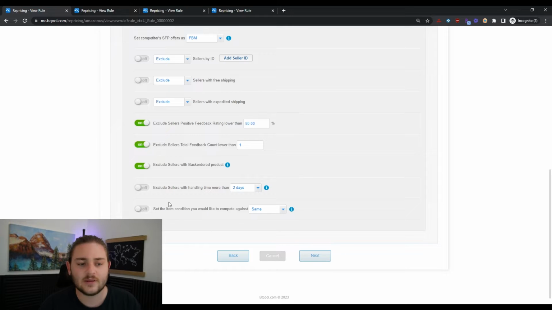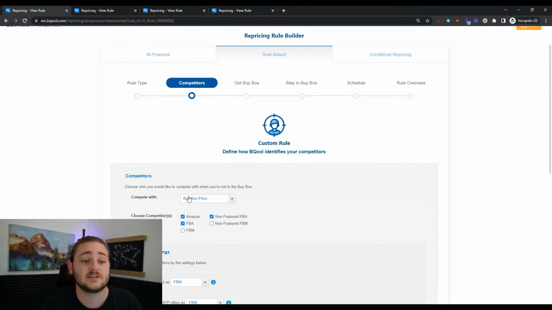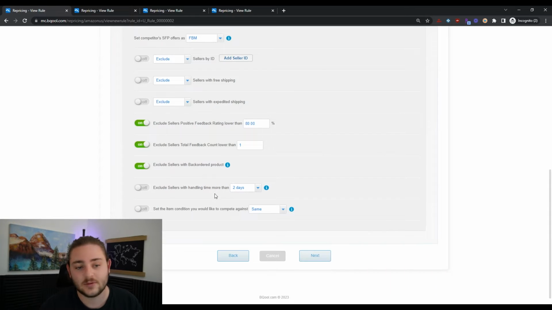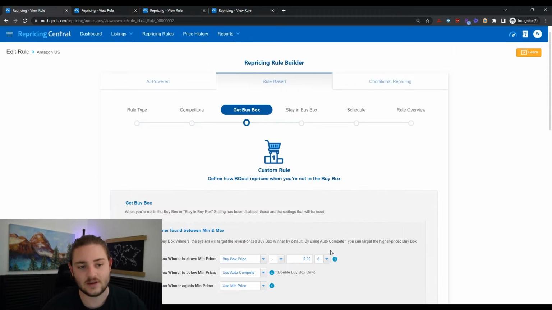And the other couple things you might want to think about, less important in this case, because this is only for FBA listings with a buy box. Again, I'll reiterate that. You don't really need to care about handling time, and then item condition. I'm always selling items in new condition. If you're a book seller, something like that, maybe you would want to think about that here, but I'm always selling stuff in new condition myself.